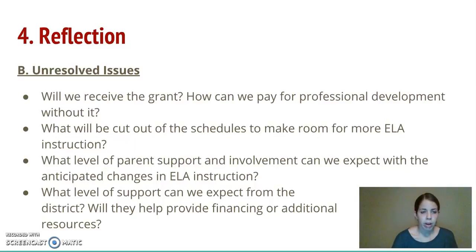There are some possible unresolved issues that may be brought up in the future. First, will we receive the grant, and how could we pay for professional development without the grant would need to be considered. What will be cut out of the schedules to make room for more ELA instruction? I kind of addressed this by saying that we could integrate social studies and science into our ELA time.